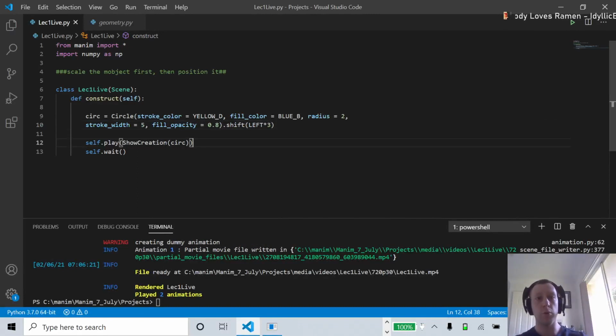So what I'm telling Manim to do here is, okay, there's a thing called circ, and I want that to be a circle that has a stroke color of yellow. It's filled with blue. It's got a radius of 2. The stroke width is 5, so it's thick, and the fill opacity is 0.8. It's like it's not 100% blue. It'll be kind of a little bit light there, and shift it to the left times 3. And then here I'm going self.play ShowCreation of circ. Alright, and so we'll see what that looks like there.